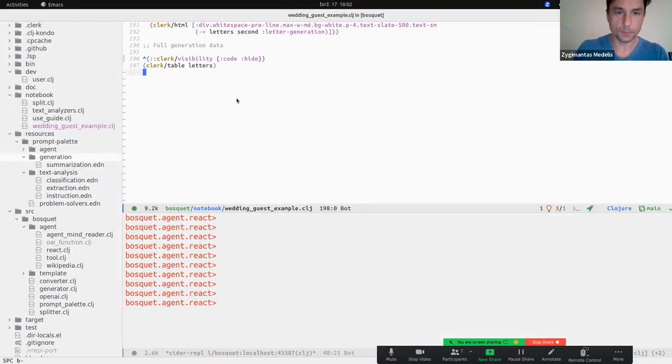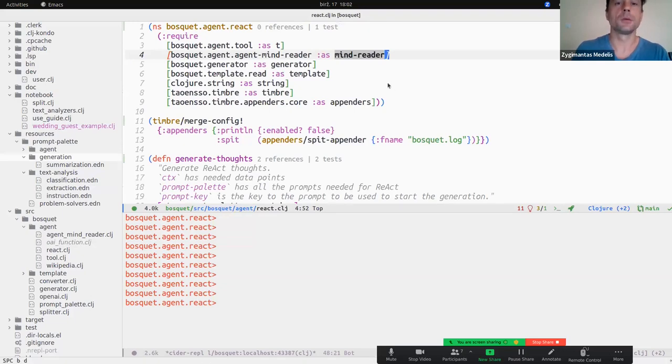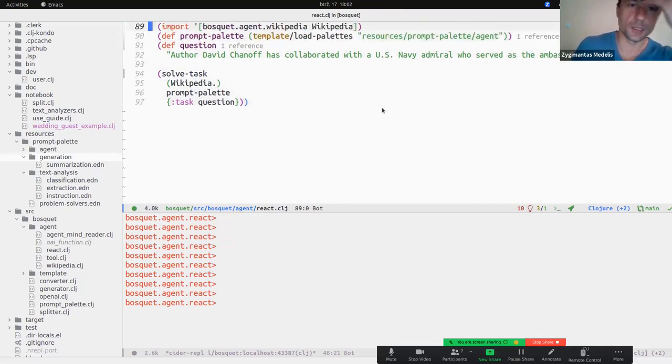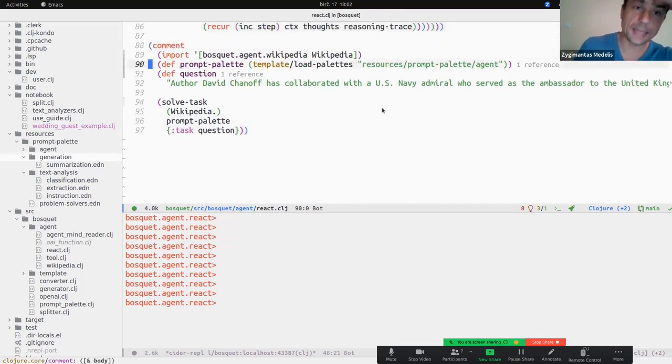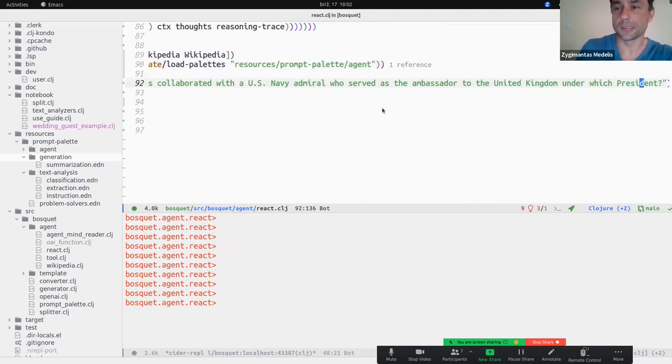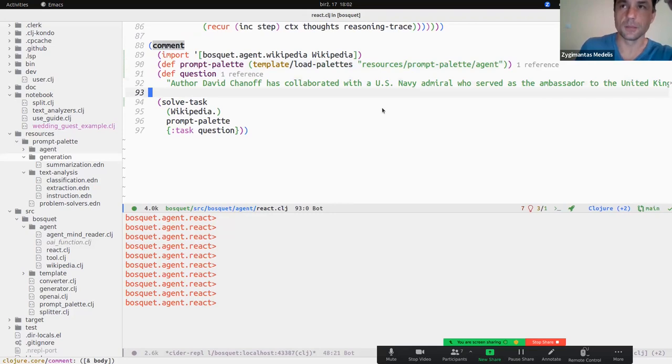So, what are agents? Agents are things which, given a task, will go and figure that out. In this case, I'm asking a complex question about a certain person who collaborated with a US Navy Admiral, who was serving under a specific president. So you have to go through multiple hoops in terms of figuring that out.